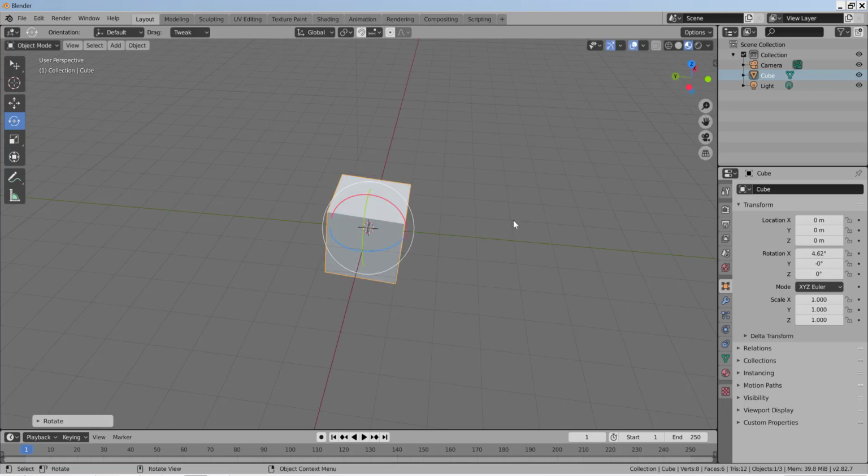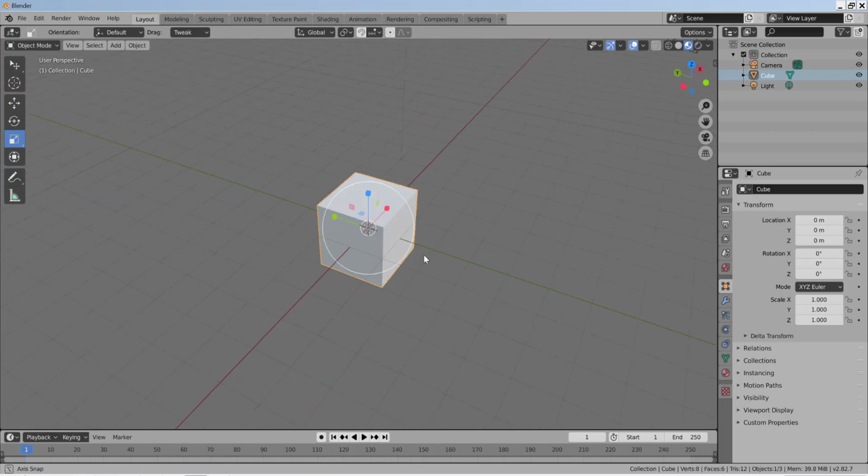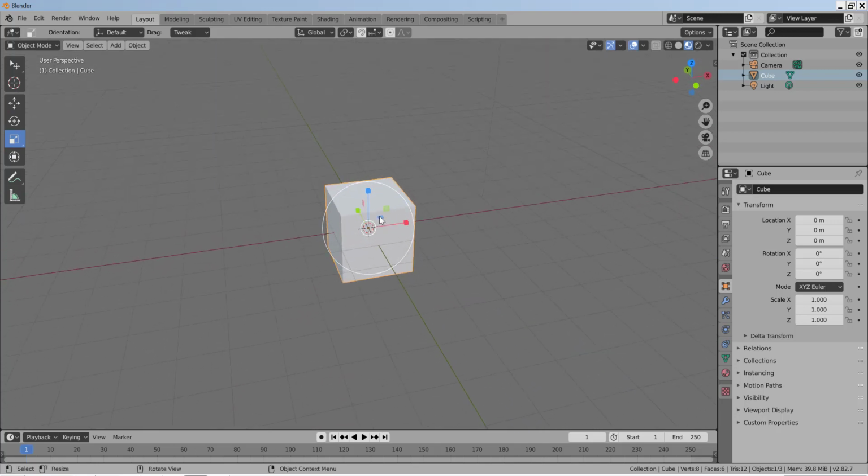Which is super helpful in my opinion. And if I hit the space bar again and I hit scale, I get this gizmo on. This is a little less helpful because with Max you would have another box right here in the center that would allow you to move all three axes at the same time. I don't know how to do that with Blender. If I hit this, it doesn't really work.